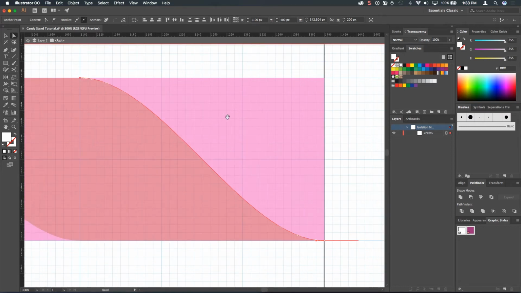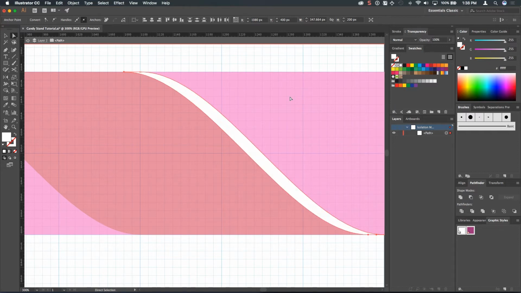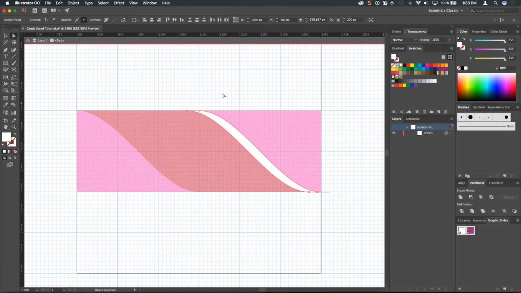From that point, let me just zoom in a little bit more here. I want to move these back. Let's go 1, 2, 3. And that is going to be the size of our white stripe.